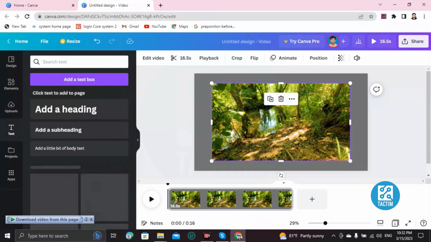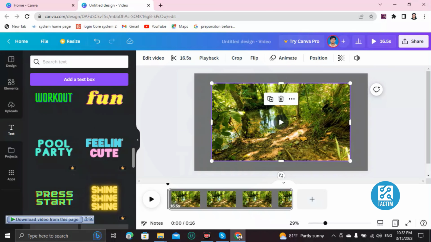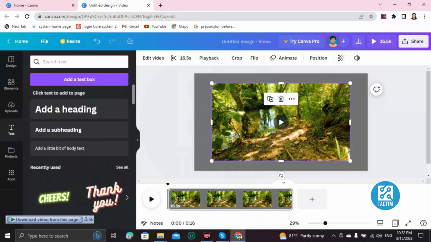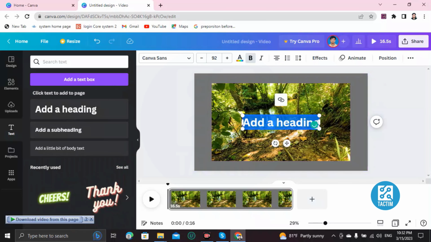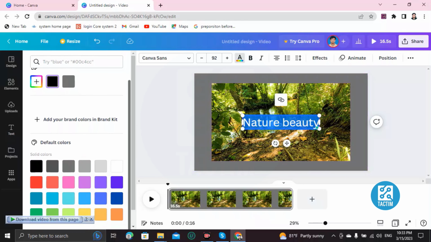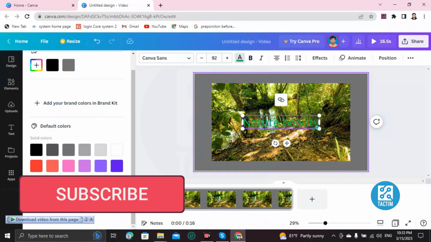So here's the text option. You can choose a text from here, any text you can choose, or you can add a heading. By clicking on this you can customize your heading by yourself. Just double click on this and right here write anything you want, like I'm writing nature beauty, and you can edit this text, like double click and you change the text color. Let's make it green. Text color has changed.